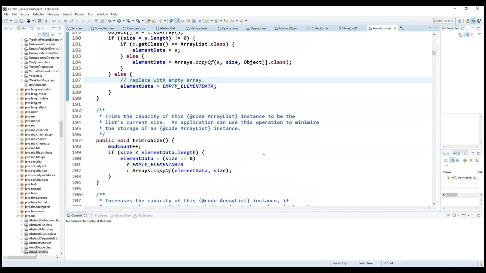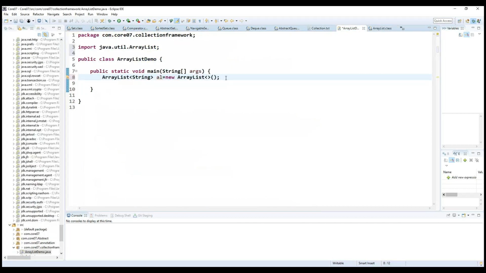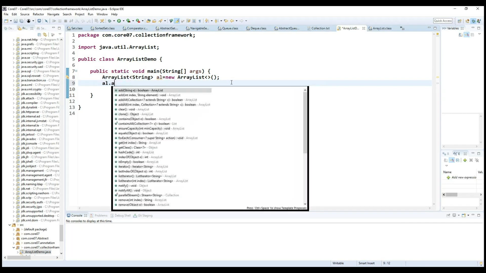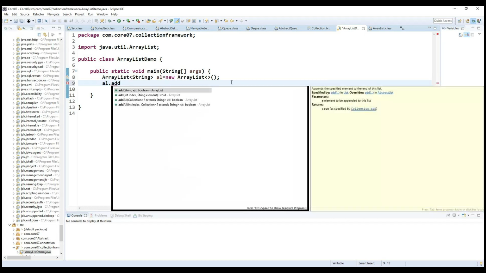Now we have identified the constructor information. Now I will move on to one of the important methods, the add method, because we are already familiar with this particular add method. The first add method is coming from the Collection, and the second add method is coming from the List interface. So al dot add method. Whenever I call this add method, how many methods do we have? Four methods. The first one is expecting a string.